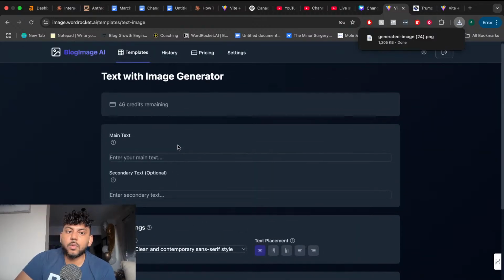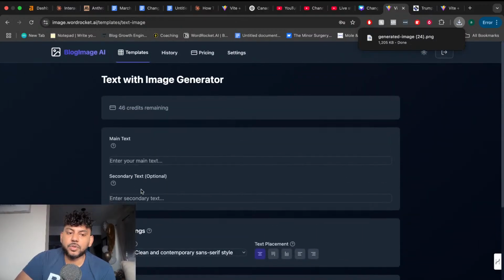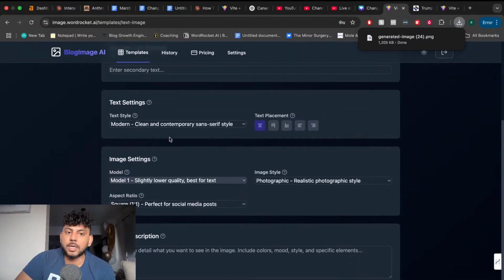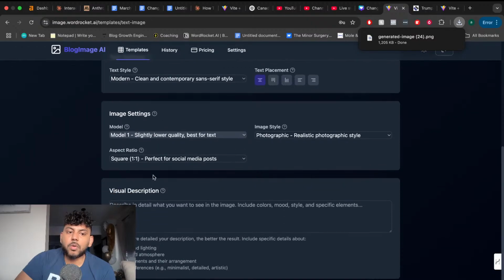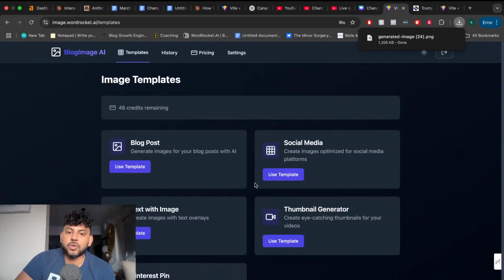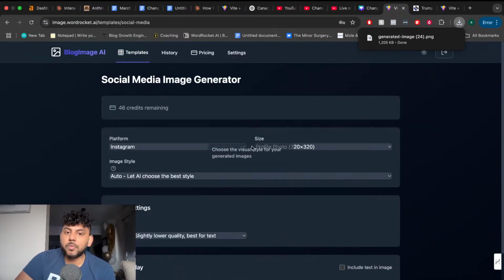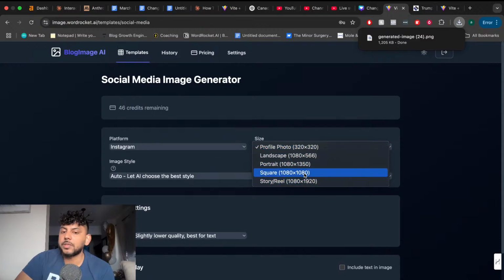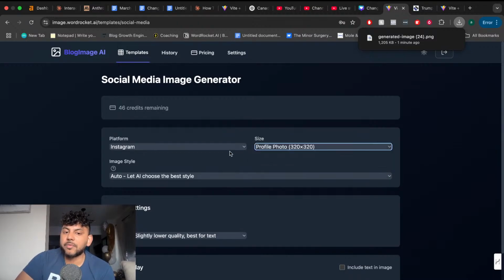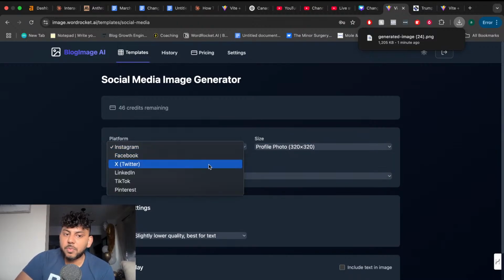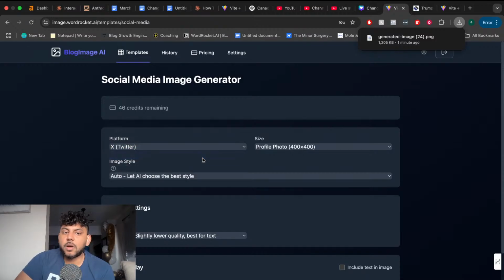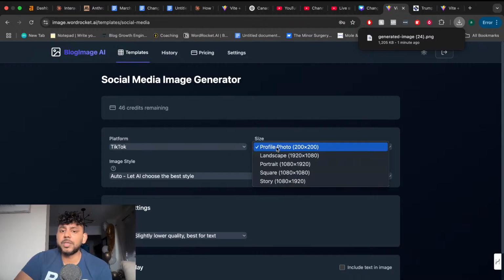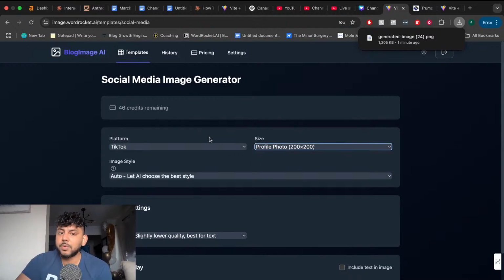So text with image, again, we can enter the main text, we can enter the text settings, and we can enter the model and then the description of that image and generate it. Social media, we can choose which platform we would like to create our content for, landscape mode, portrait mode, square. And this is going to be good for most platforms: Instagram, then we have Facebook, X, TikTok, LinkedIn, and Pinterest as well. So a lot of different places for which we can generate customizable images.